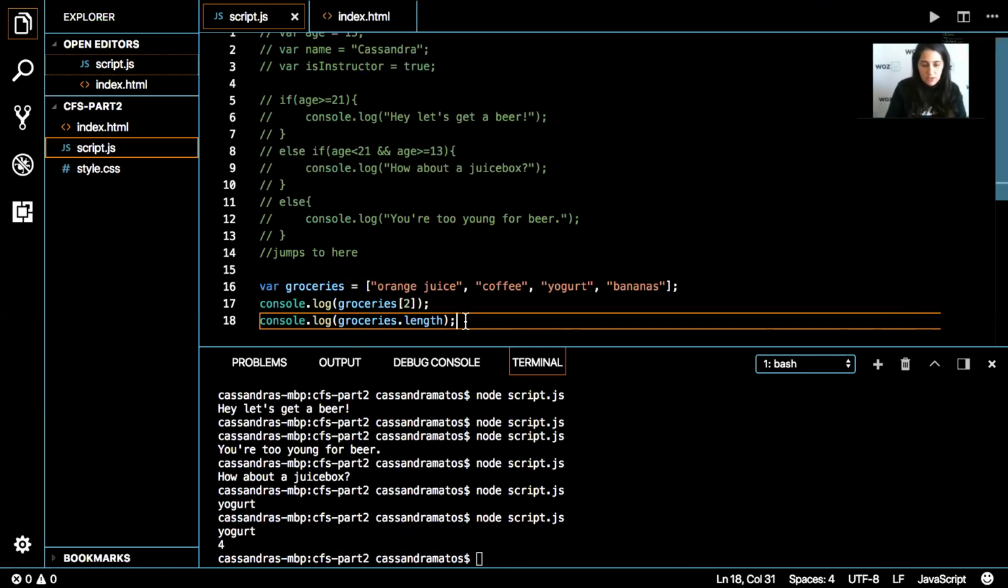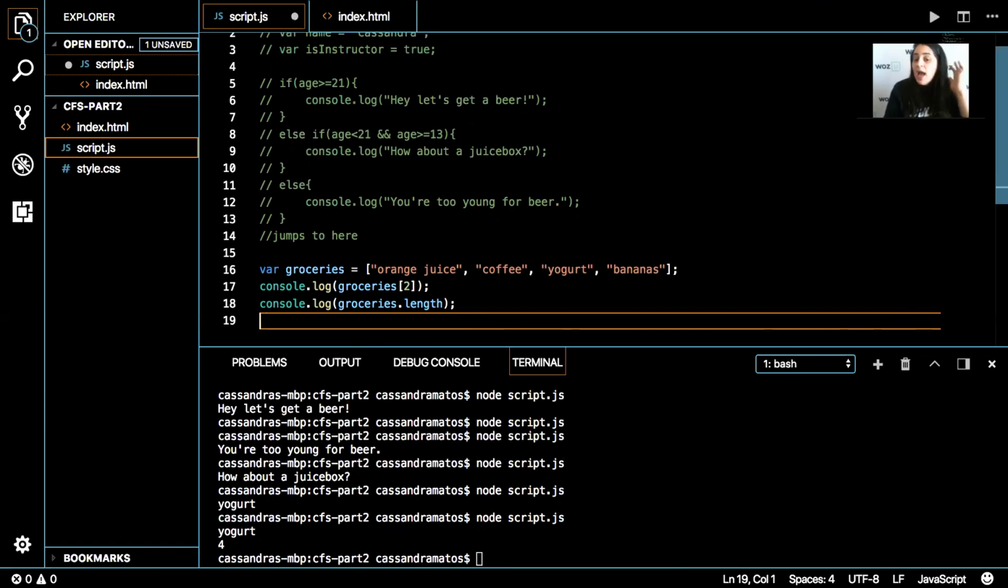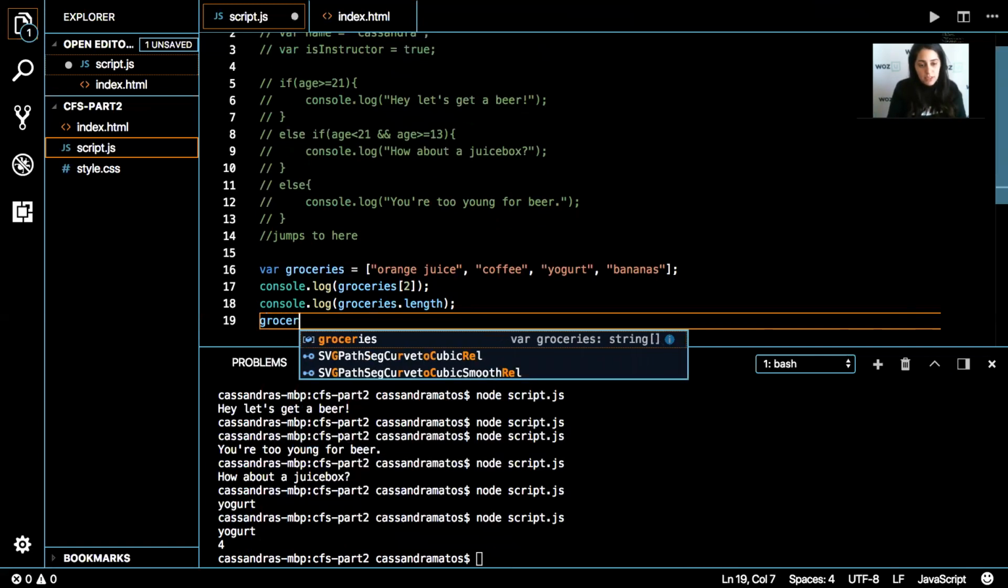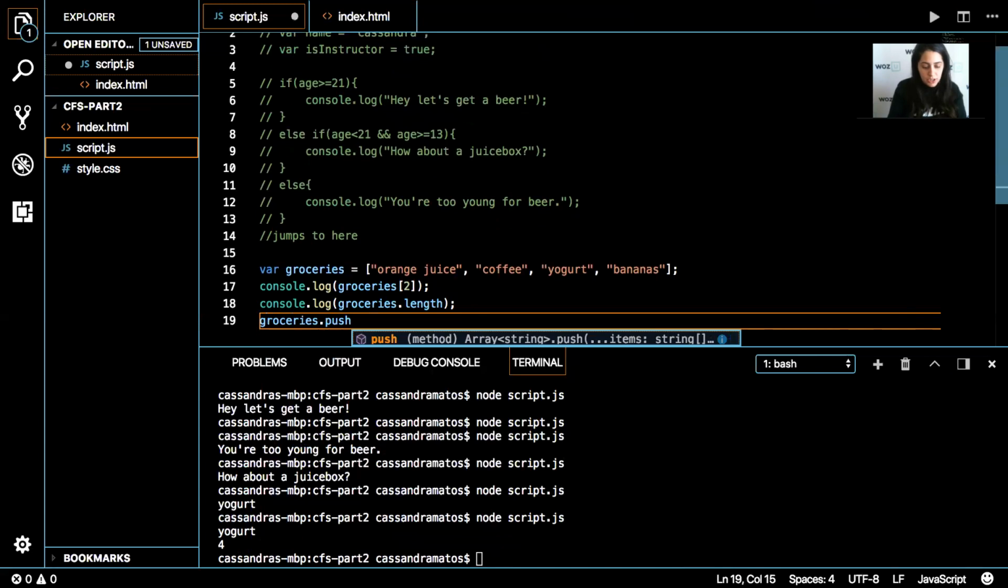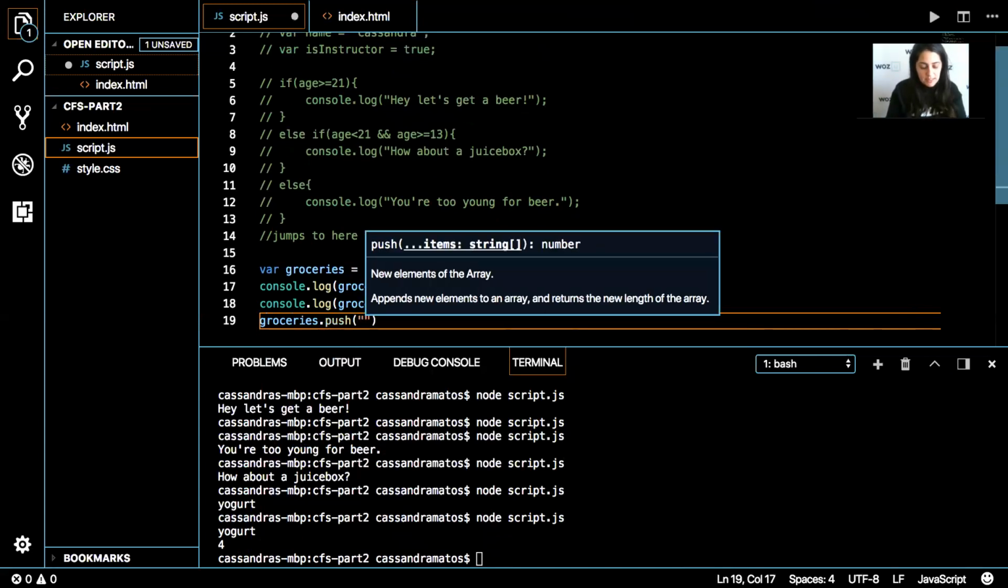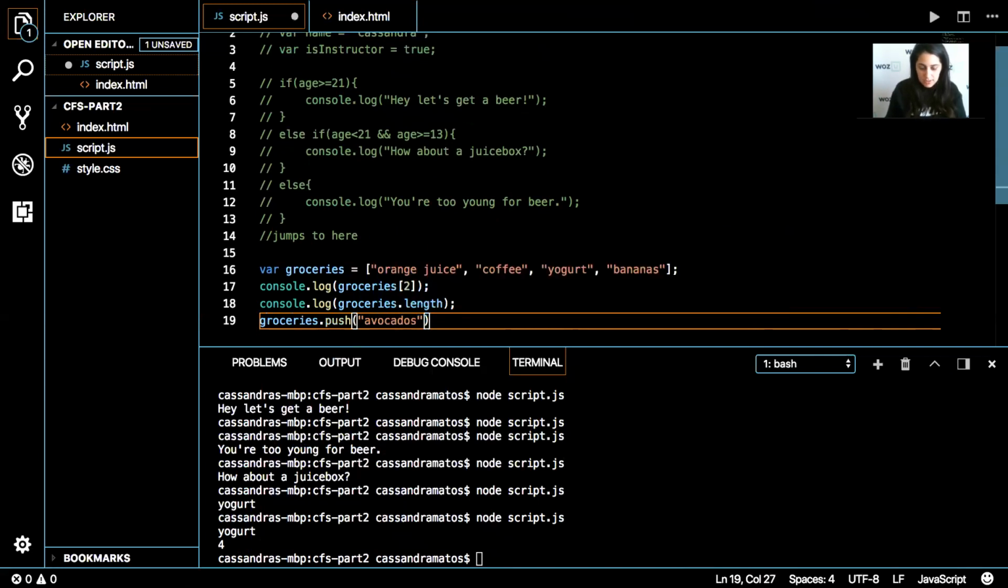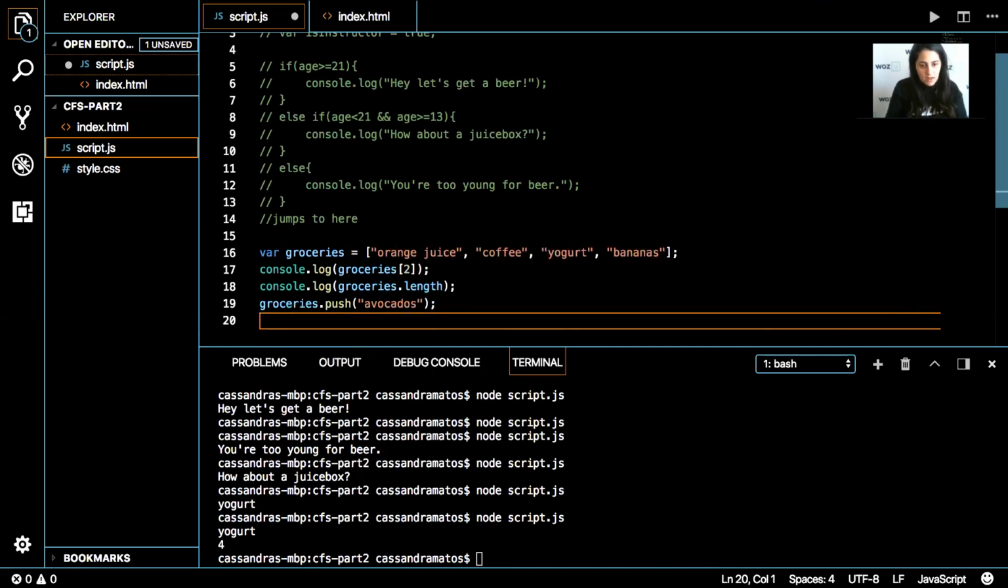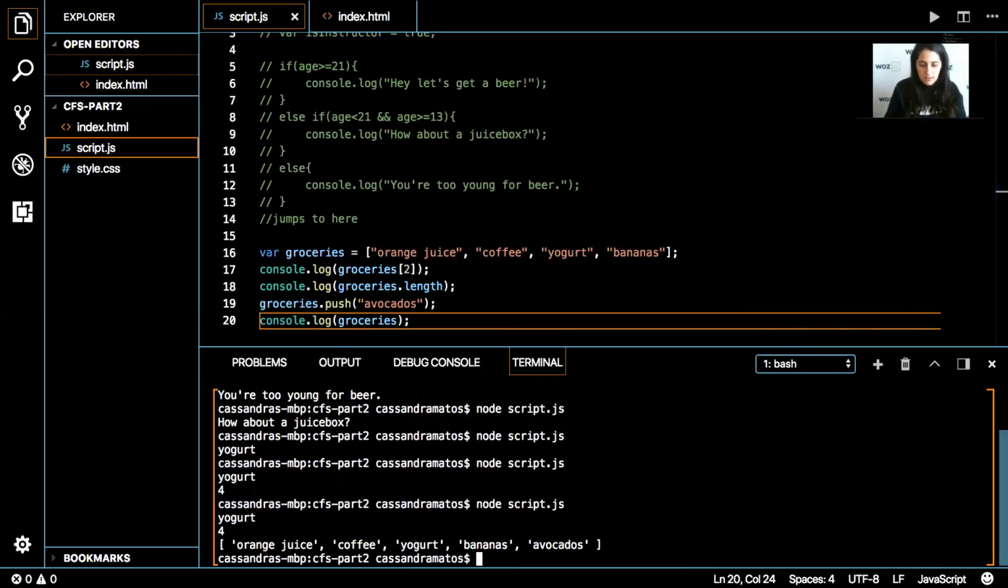So that's one method you can use, but let's say you needed to add something to the list. I forgot to add avocados. So I'm going to do groceries.push And then inside of the parentheses, I'm going to say what I want to add to the array. I'm going to put avocados. And then I'm just going to console.log groceries so you can see that it adds it. I'm going to save that. And here we have avocados.